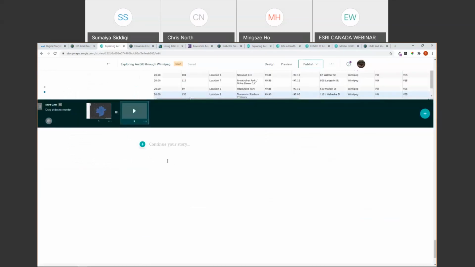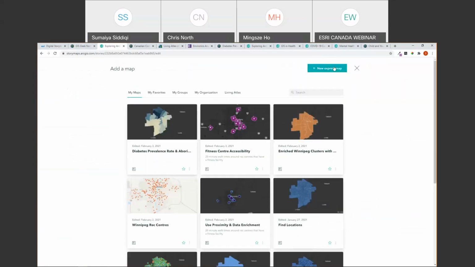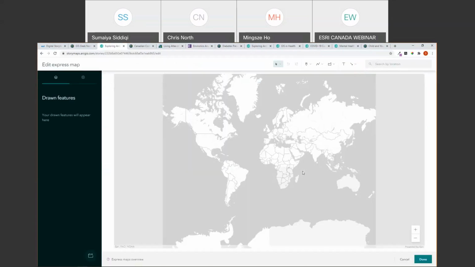Now, one last thing I want to show you is how you can create a very simple map within Story Maps itself. And we can do that through adding a map and adding something called an express map. Now, this is a very lightweight map builder within the Story Map Builder itself, and we can add some features. So, for example, we can add some of our recreational centers.